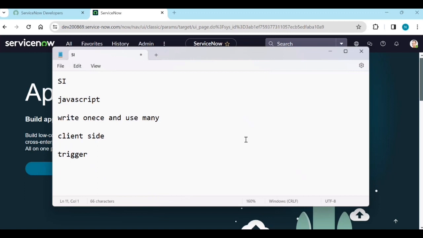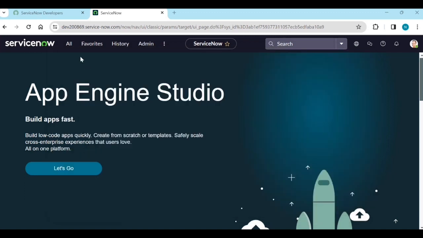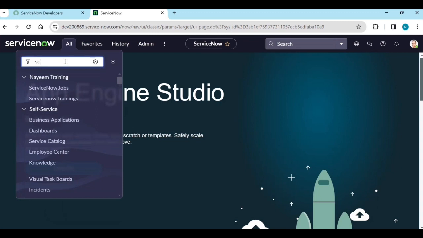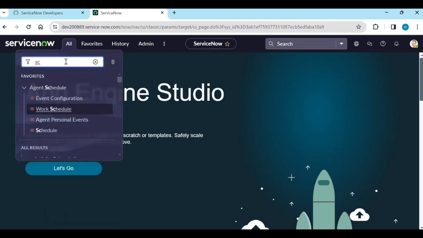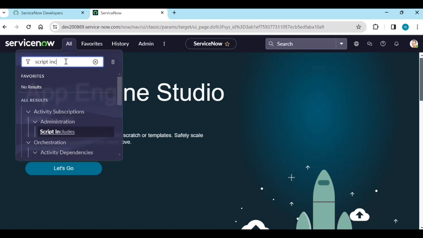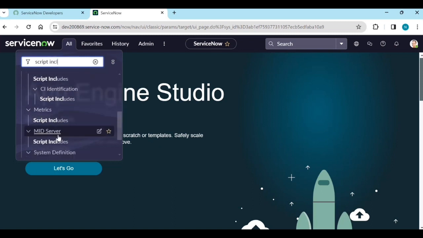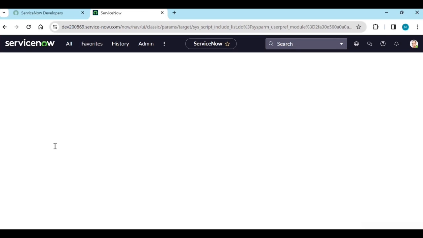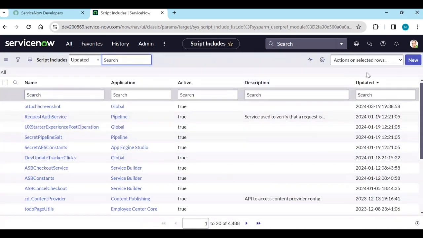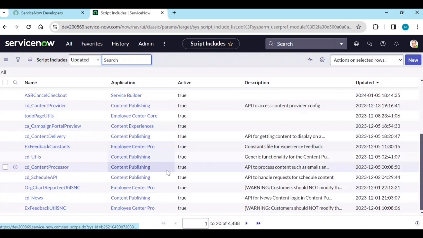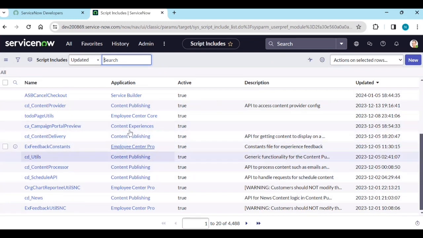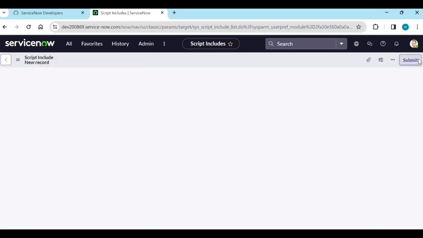Okay, so let's see some examples now. Let's see how to create a script include. In the left navigation panel, write script include. Click on Script Includes under System UI. These are the out-of-the-box script includes we have. Unless we call the script include in any functionality, business rules or client-side script, these script includes will not execute. So let's create a new script include.